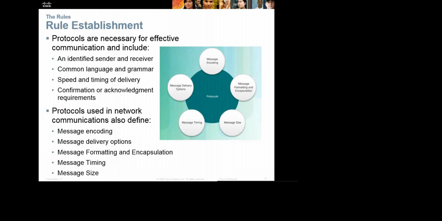So that's the common language and grammar part, right? We didn't have it, or not a very good example of it in that diagram I just showed you. So the first part I think we've covered mostly, right? So basically we've got the sender receiver, the common language and grammar, speed and timing of delivery. I mentioned how fast I speak.